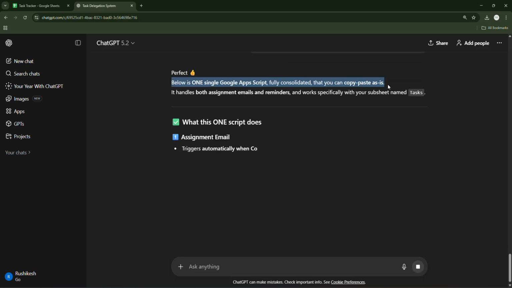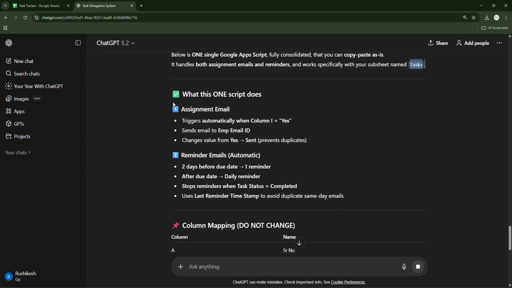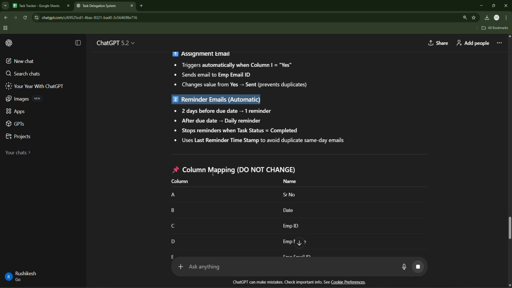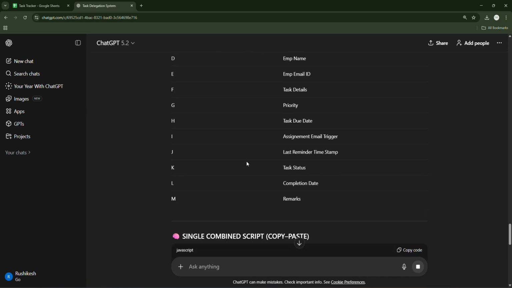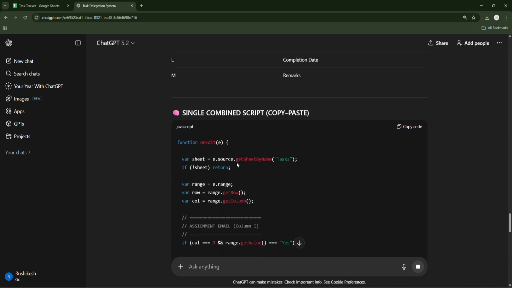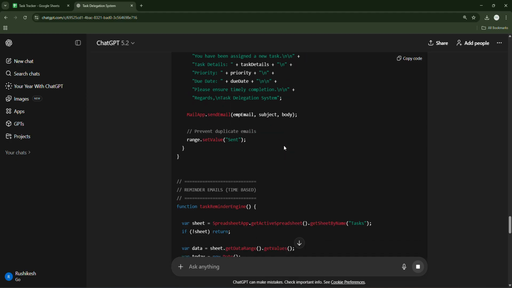So he has given one single code with your sheet name tasks. This one script does both the assignment email and the reminder email. He is just reiterating what we have told him. Now see, he is getting the sheet by name tasks, and now he is getting the correct data.